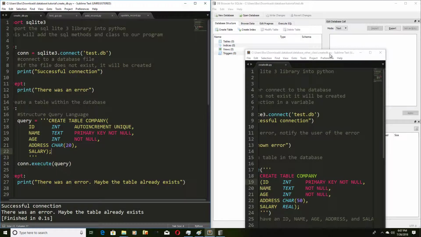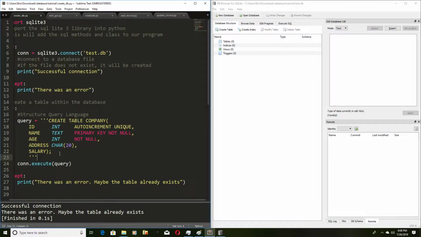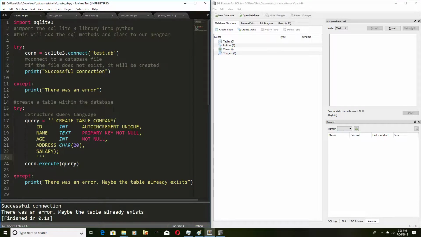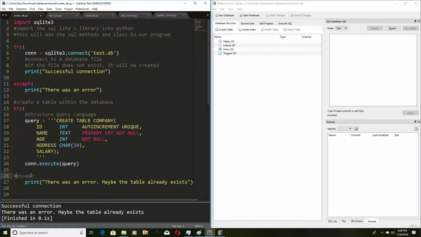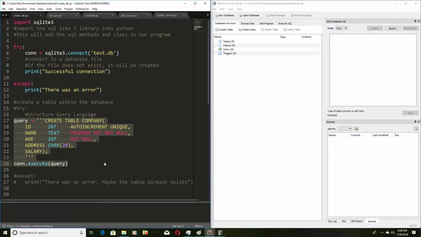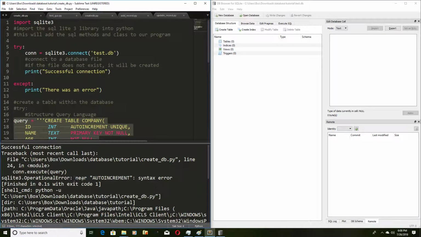So I can run this again now. I'll just throw this back in here in case I need to look at it. And I'll run that. It says there was an error. Table already exists. Now, if I want to see what this error is for now, I'm just going to get rid of the try and except. And it will tell me what this error is. Auto increment is a syntax error.